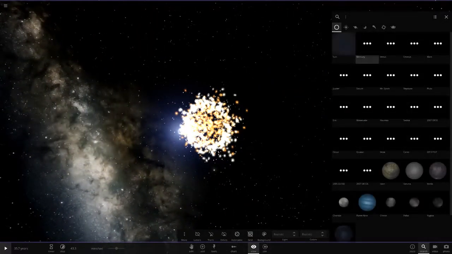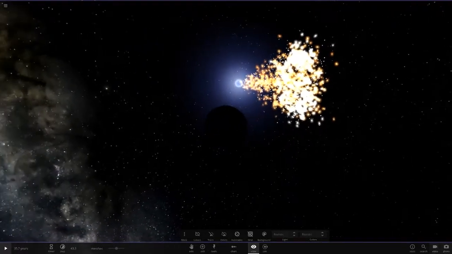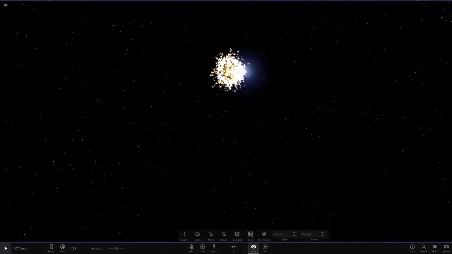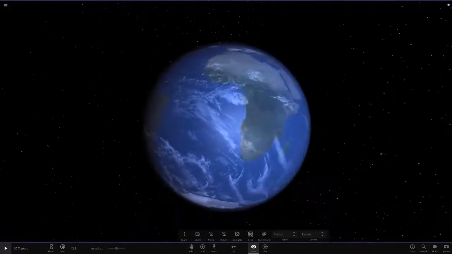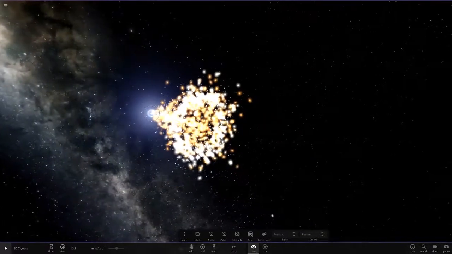Let's go and look at it from Mercury, actually, the closest planet. Just look at this, this is from Mercury here. Look how big that is. And we'll look from Earth as well. So if we look from good old Earth here, even from Earth, you can see this explosion is absolutely massive. So that's crazy. But will the sun supernova?